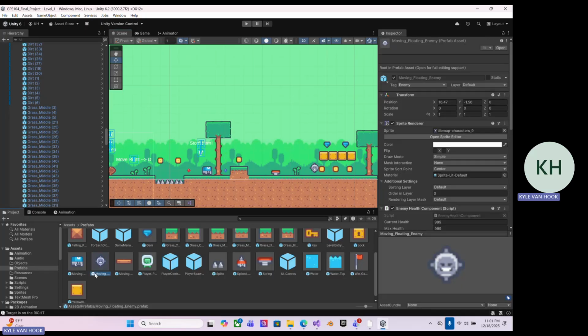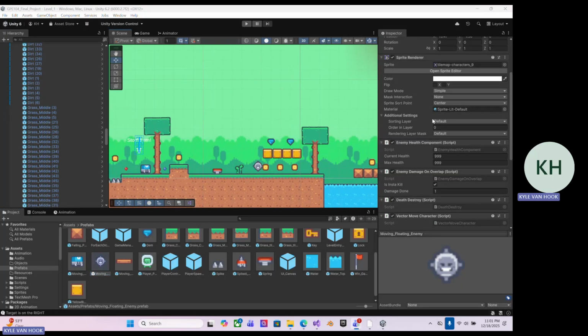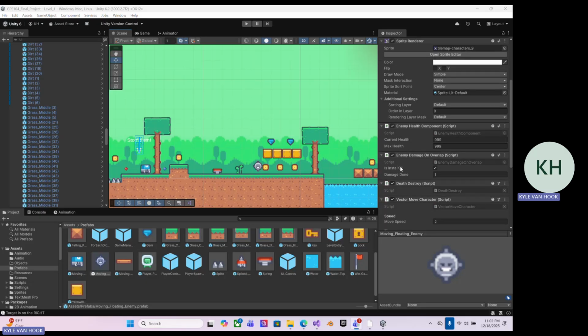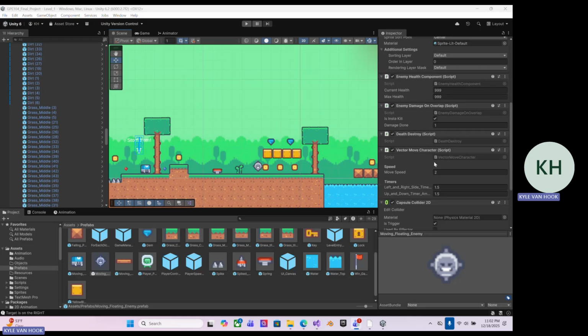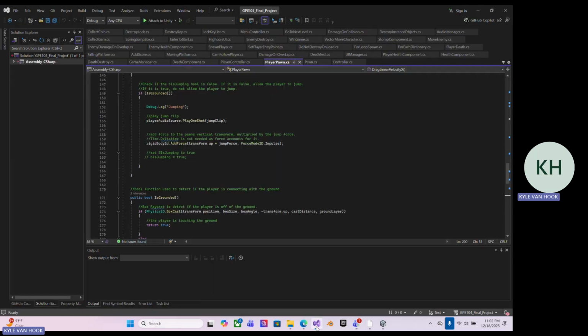So here in this section we have a moving floating enemy. It's a very simple enemy. It's an insta kill enemy, basically like a spiked ball from Mario. It doesn't even need a death destroy, but I added it. But the one thing that makes it interesting is the vector move character script. And this basically moves this object with vectors in a square or a rectangle, depending on the variables and speed that's been set.